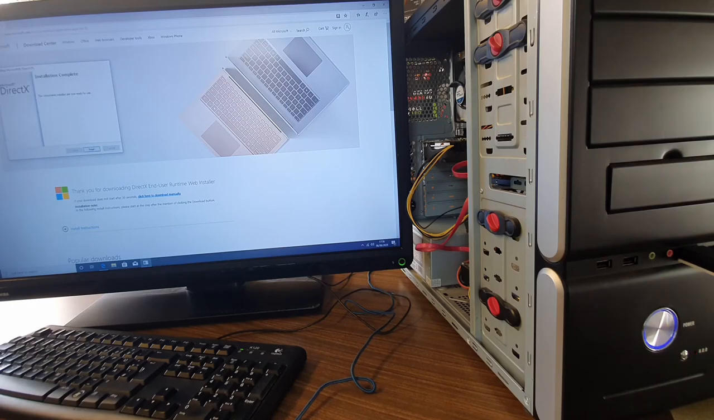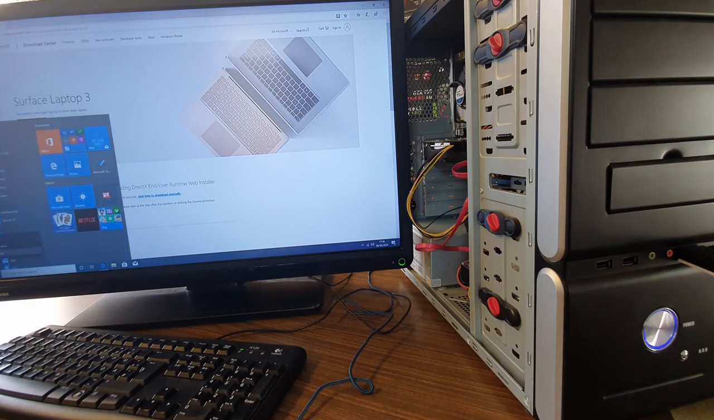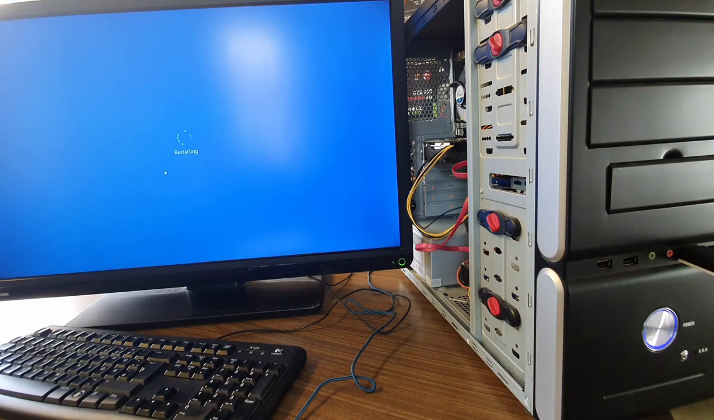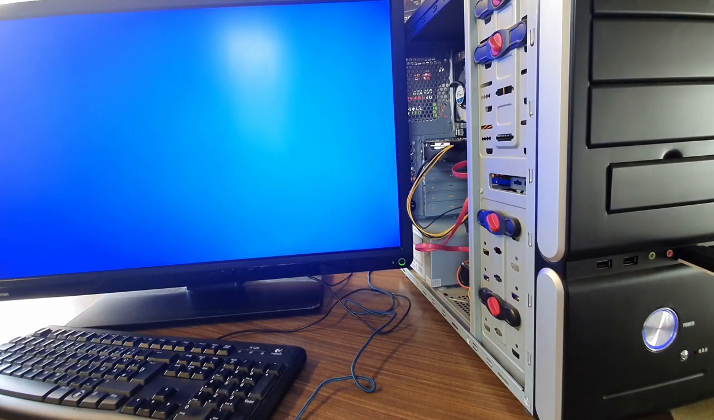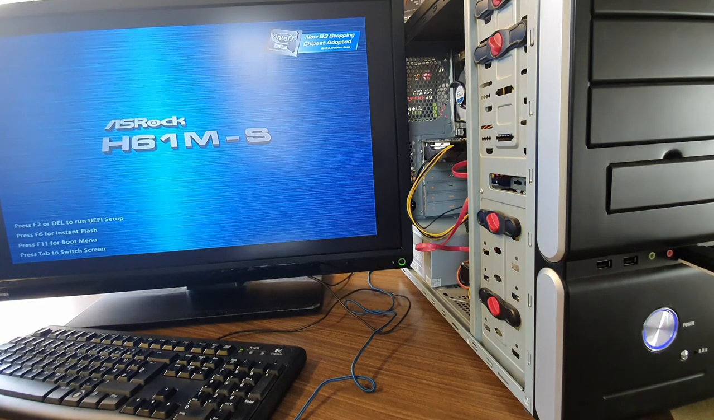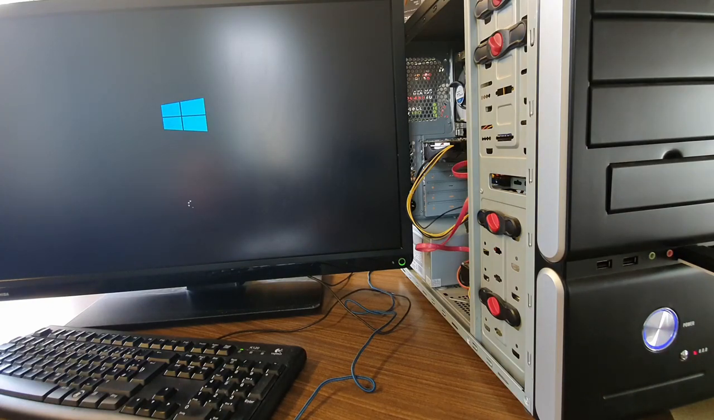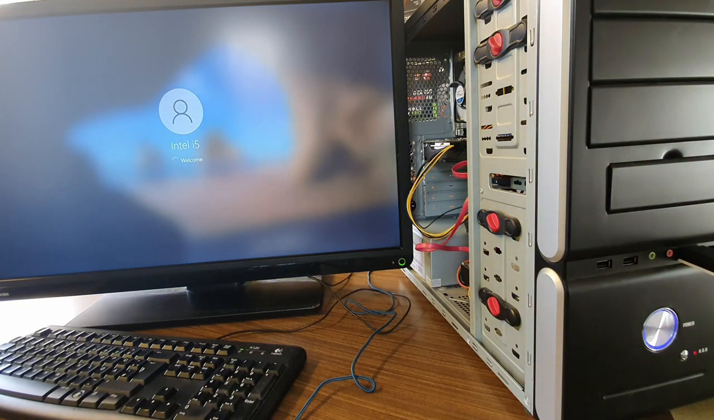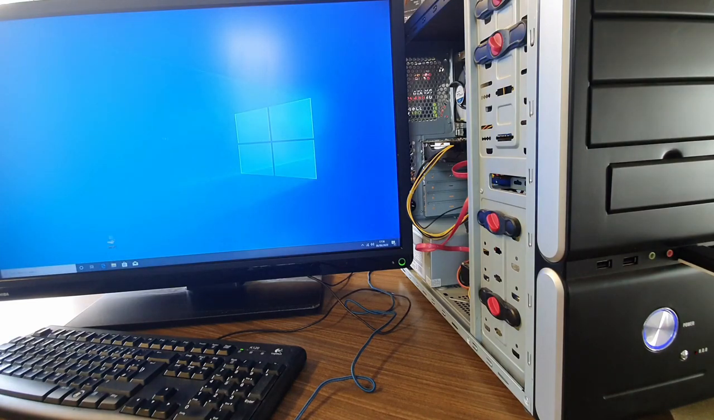Now that we have our DirectX installed, we still want to reset the computer one more time to make sure that everything is working fine. As you can see, for an old PC, it's actually booting pretty fast.